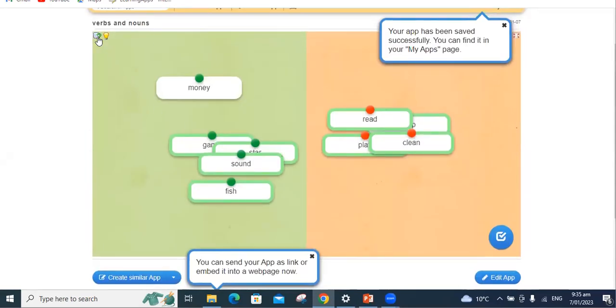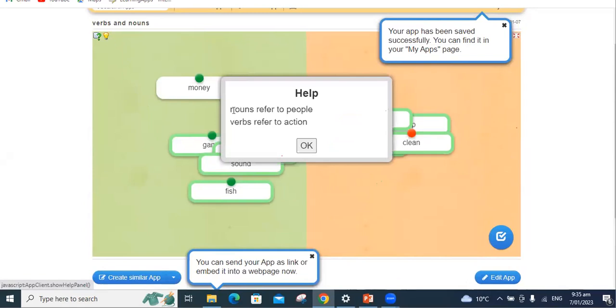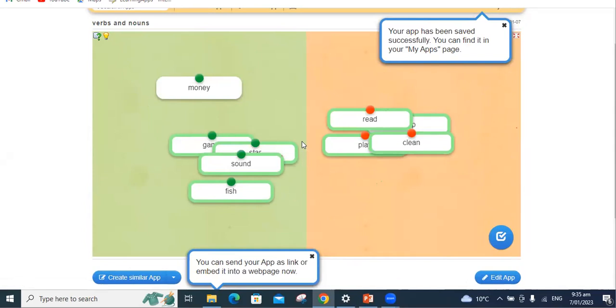If you want help here, what's a noun and what's a verb, just click here. Nouns refer to people, verbs refer to action. Look, my friends, out of my experience, this gives you complete data. It's different from other websites because it can help you in explaining the lesson, giving feedback, giving hints, giving notes, and so on, and having different categories.